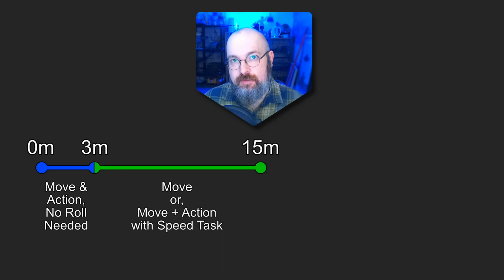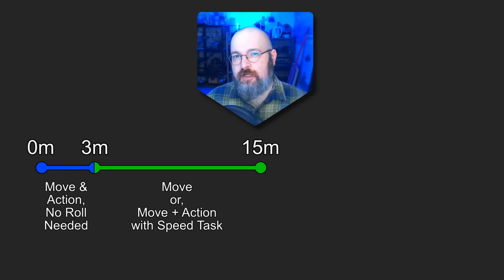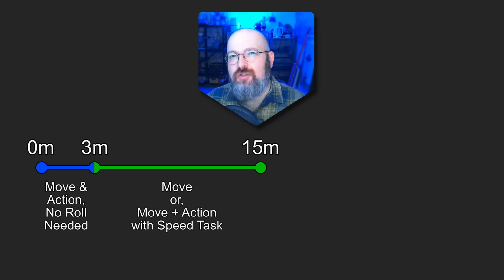The next distance, however, is the short distance. This is the green distance, or 15 meters away. If you wish to just move this distance and nothing else, you're fine, you're good. And you can still do the minor actions like opening doors. Basically, like in D&D terms, this would be an object interaction. I don't remember off the top of my head what this is called in Cypher, if there is a name for it. We just still use the term object interaction. Minor things, drawing a weapon, opening a door, just super minor things.